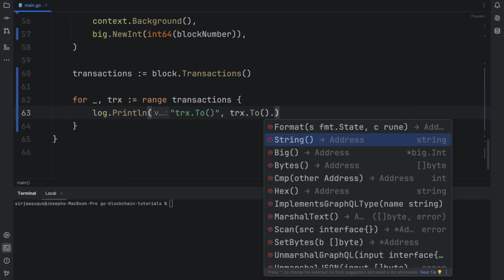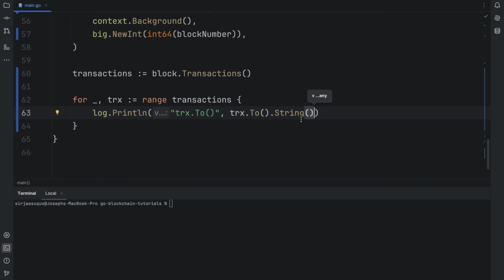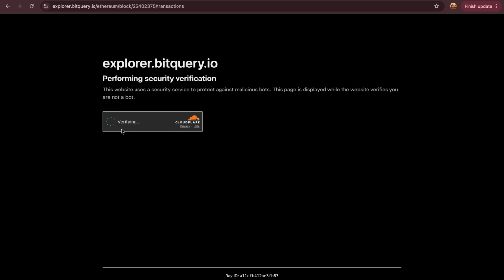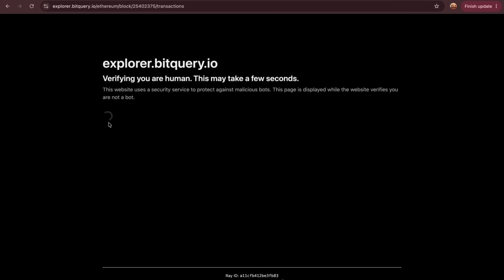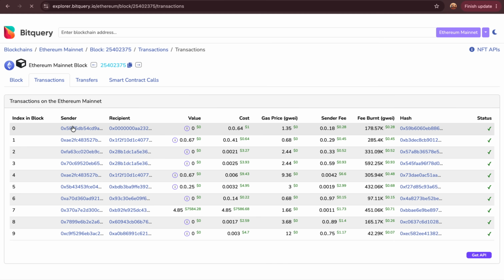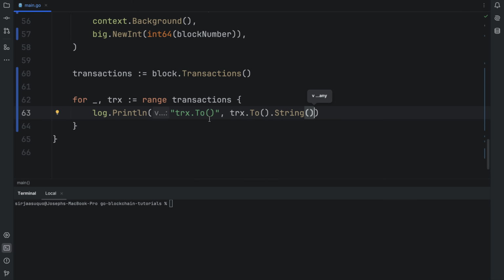String. So this is probably going to give you the address of the sender in this format. So if you check here, yeah, hold on, verify you're human. No, it's a blockchain, you can't be too careful. So if you check these transactions, you're going to see the sender something like this, the recipient something like this. So it's going to give you the addresses, right? That's basically what we're going to do here.